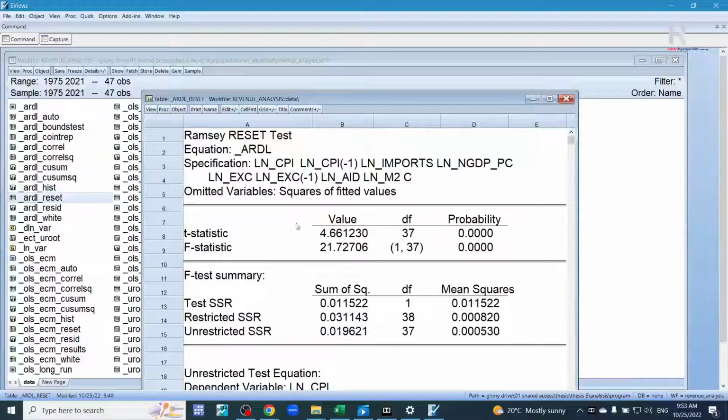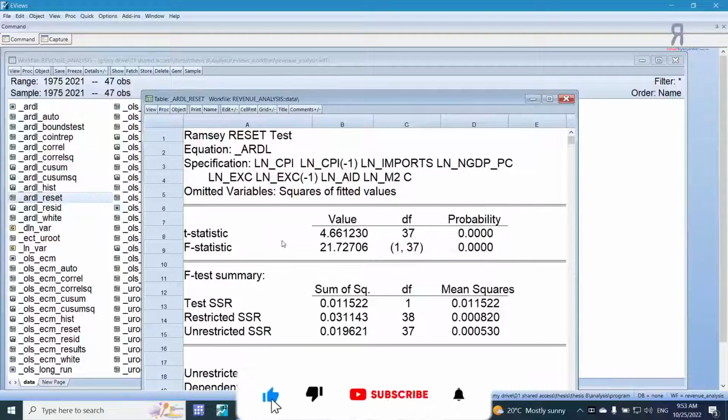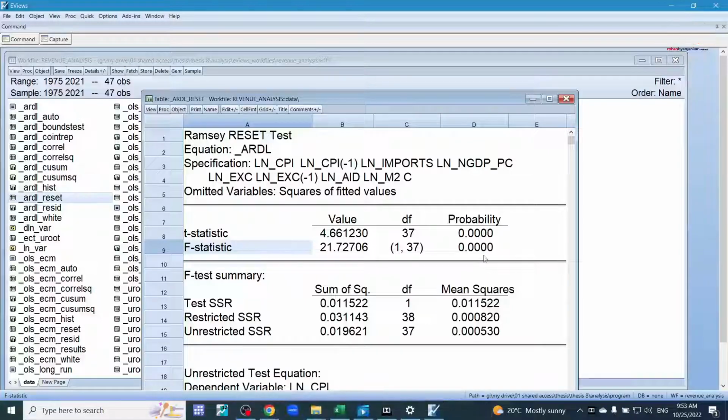And the RESET test is the Ramsey RESET functional form test, and its null is that there are no omitted variables, and its alternative is that there are omitted variables. The F statistic says that it's 0.000, meaning that functional misspecification exists. So we must be careful with it. Then we must also add the square terms of some of the independent variables.